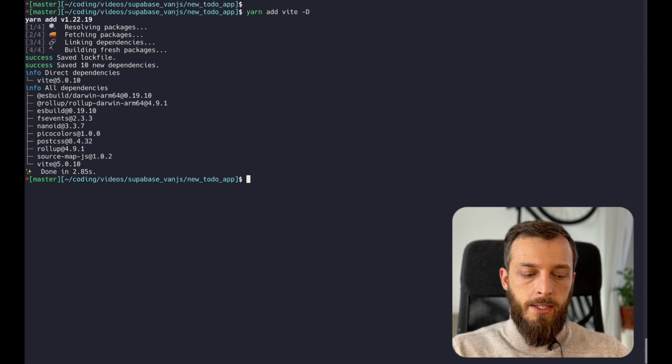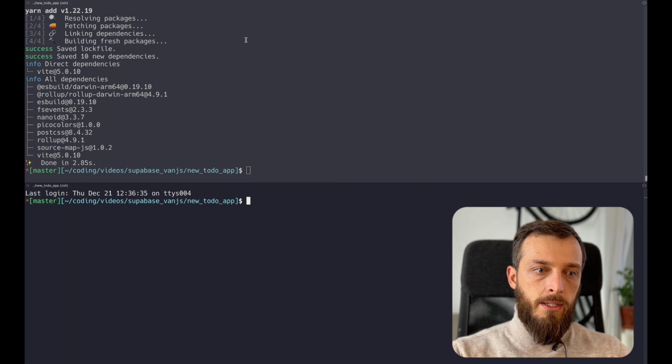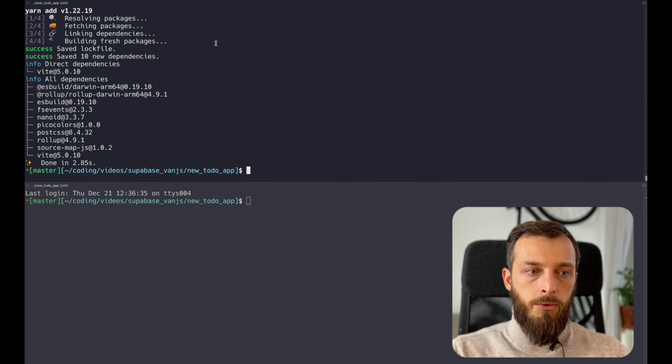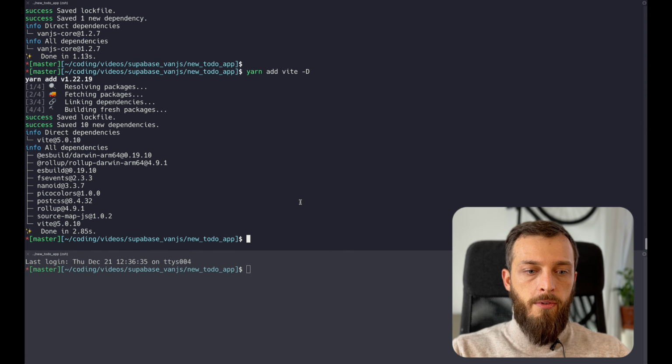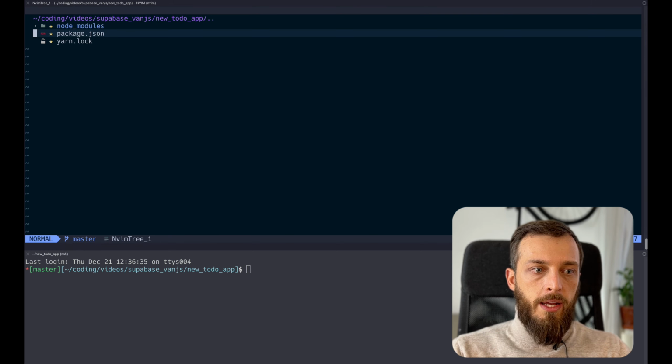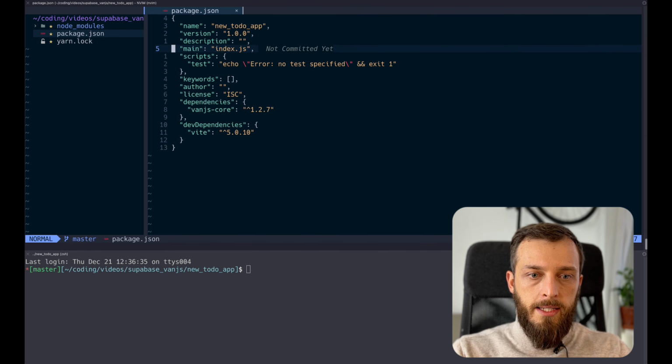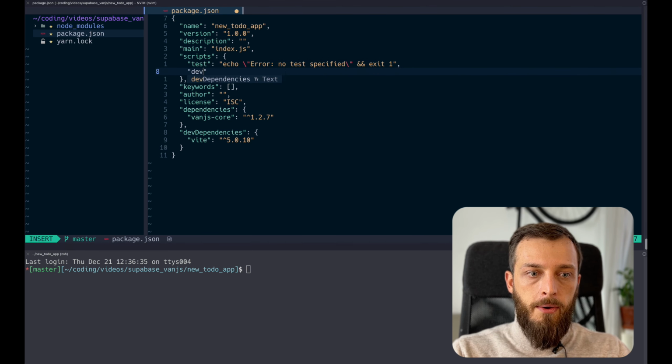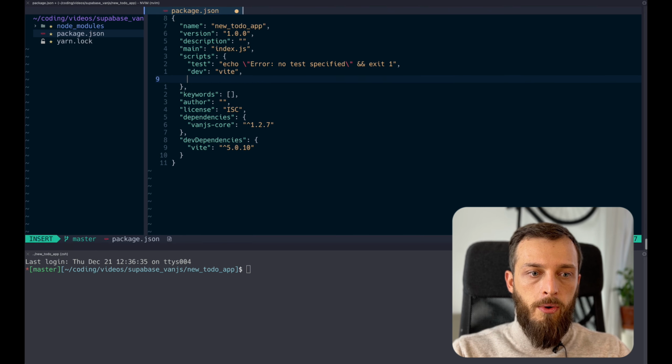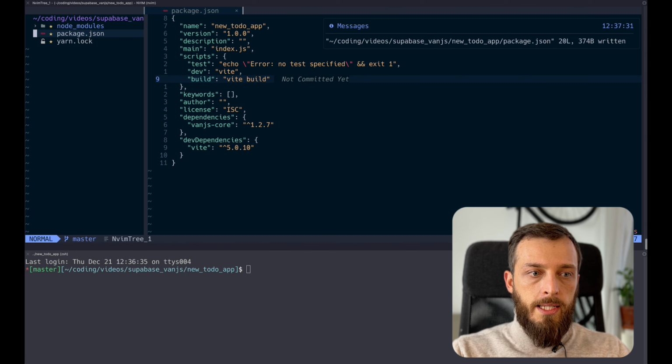So let's get started. First of all, I open a second terminal. This first terminal I use for development and the second one for running and deployment. So what we definitely need is a script for development. So we name it dev. This is just Vite. And also we want the build, that is vite build, I think.